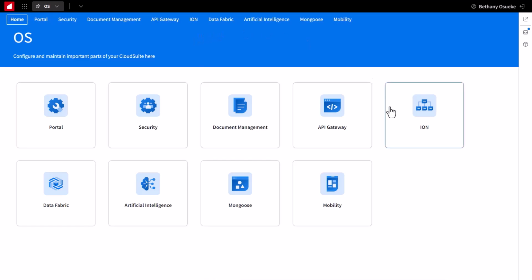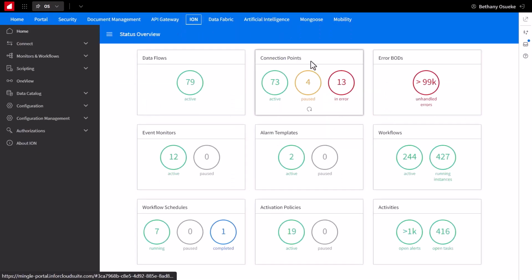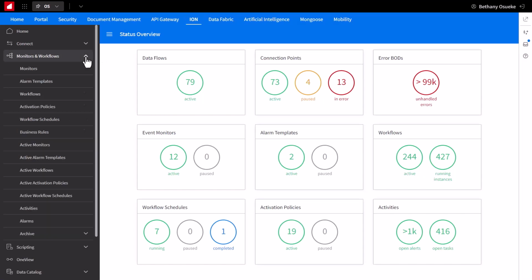I've navigated to Ion in the OS portal. The person who either has the editor or the approver role will have access to Ion. If that's the only role they have, they will not get access to the rest of Ion to do all these other features. They'll only have access to this business rules page, which is under the monitors and workflows menu, and they won't be able to change anything else except the business rules.